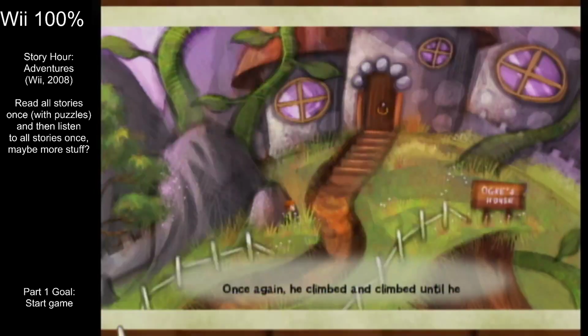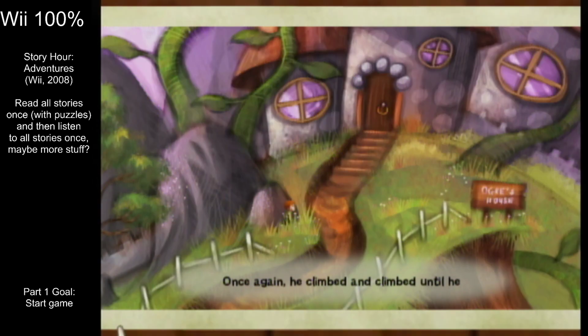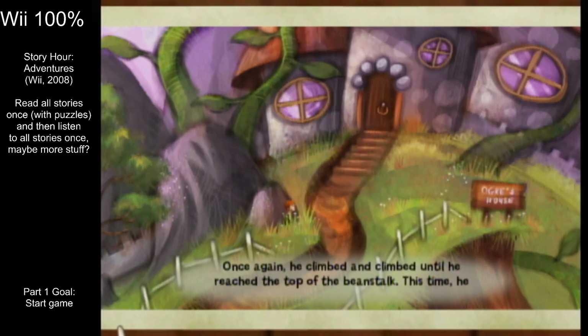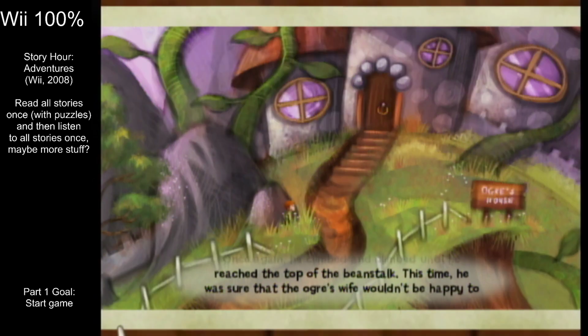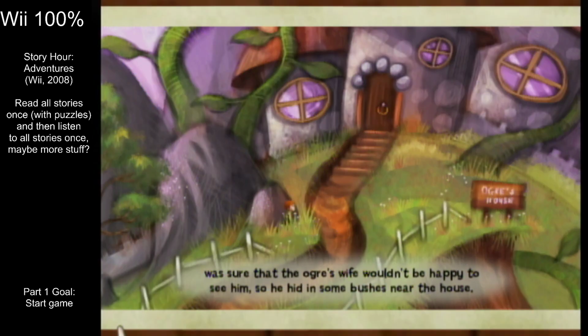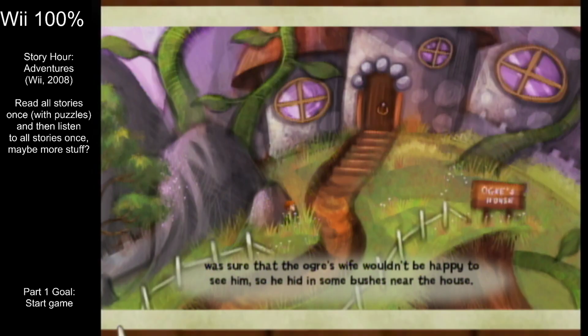Once again he climbed and climbed until he reached the top of the beanstalk. This time he was sure that the ogre's wife wouldn't be happy to see him, so he hid in some bushes near the house.